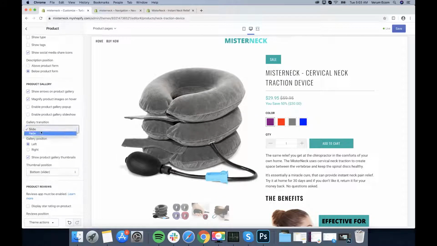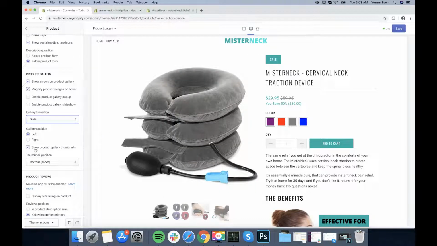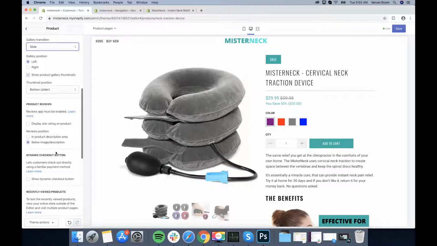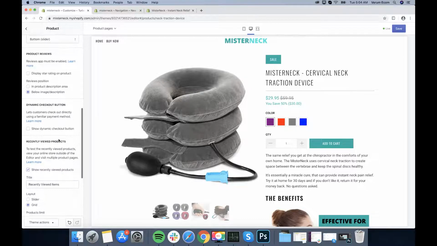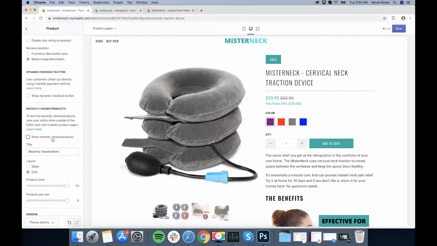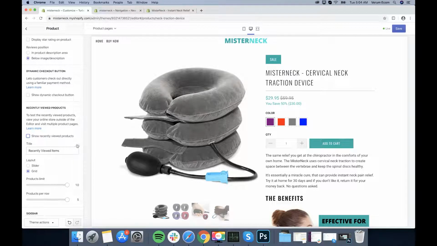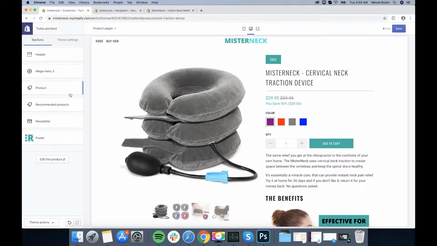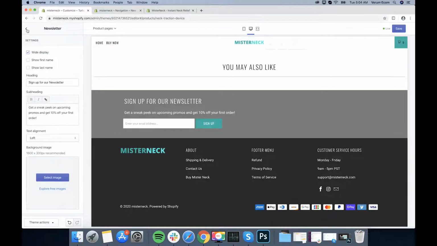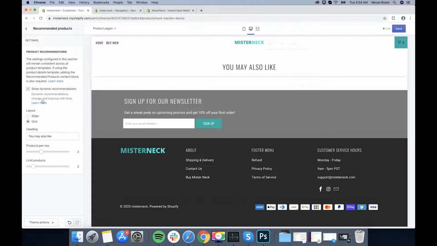So then the gallery transitions, we're going to leave it as slide. We'll leave the position to the left, and then we're going to allow them to see the product thumbnails, which is all these. We're going to leave dynamic checkout button disabled. We're going to turn this off because there's only one product. And that's about it for the product section over here. For the recommended products over here, we don't have to turn that on because we only have one product.